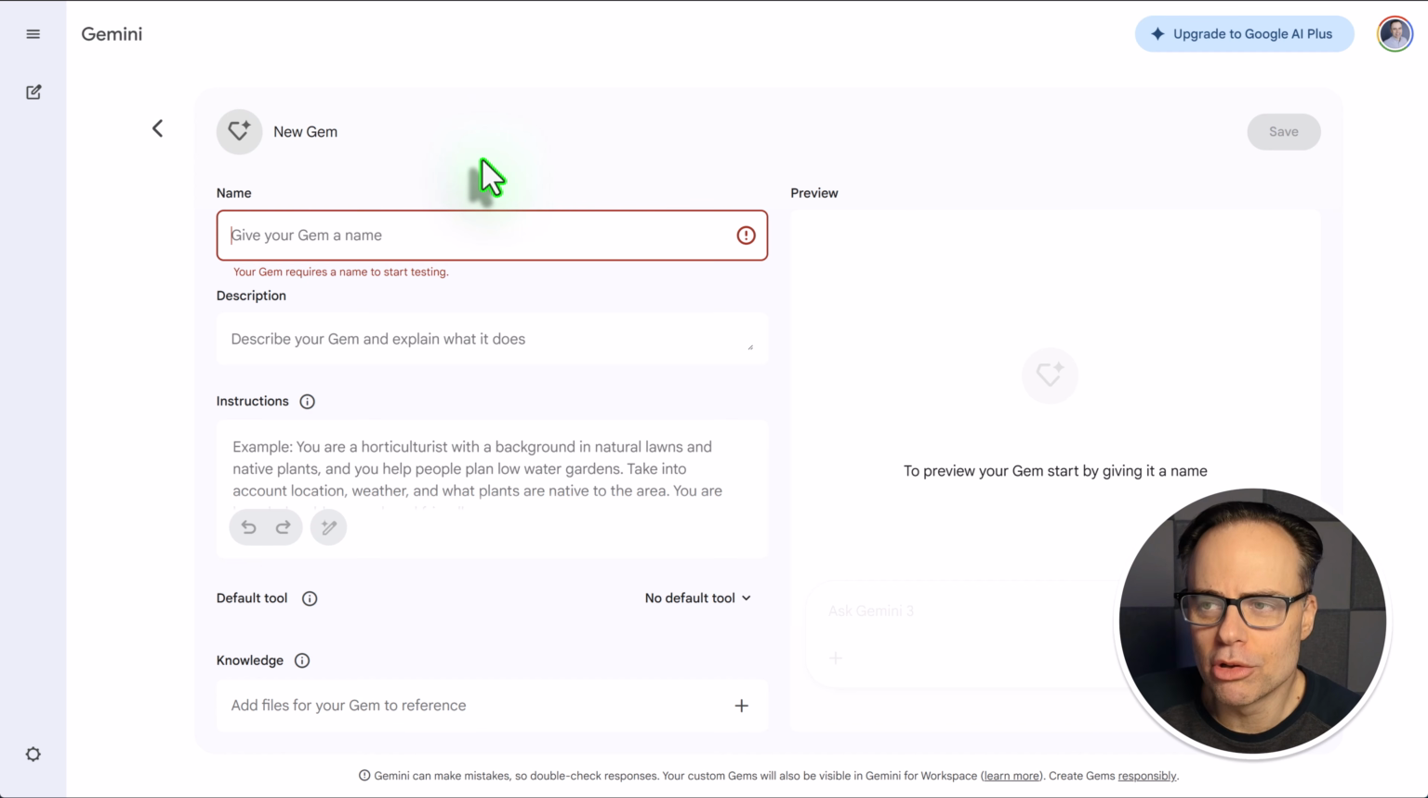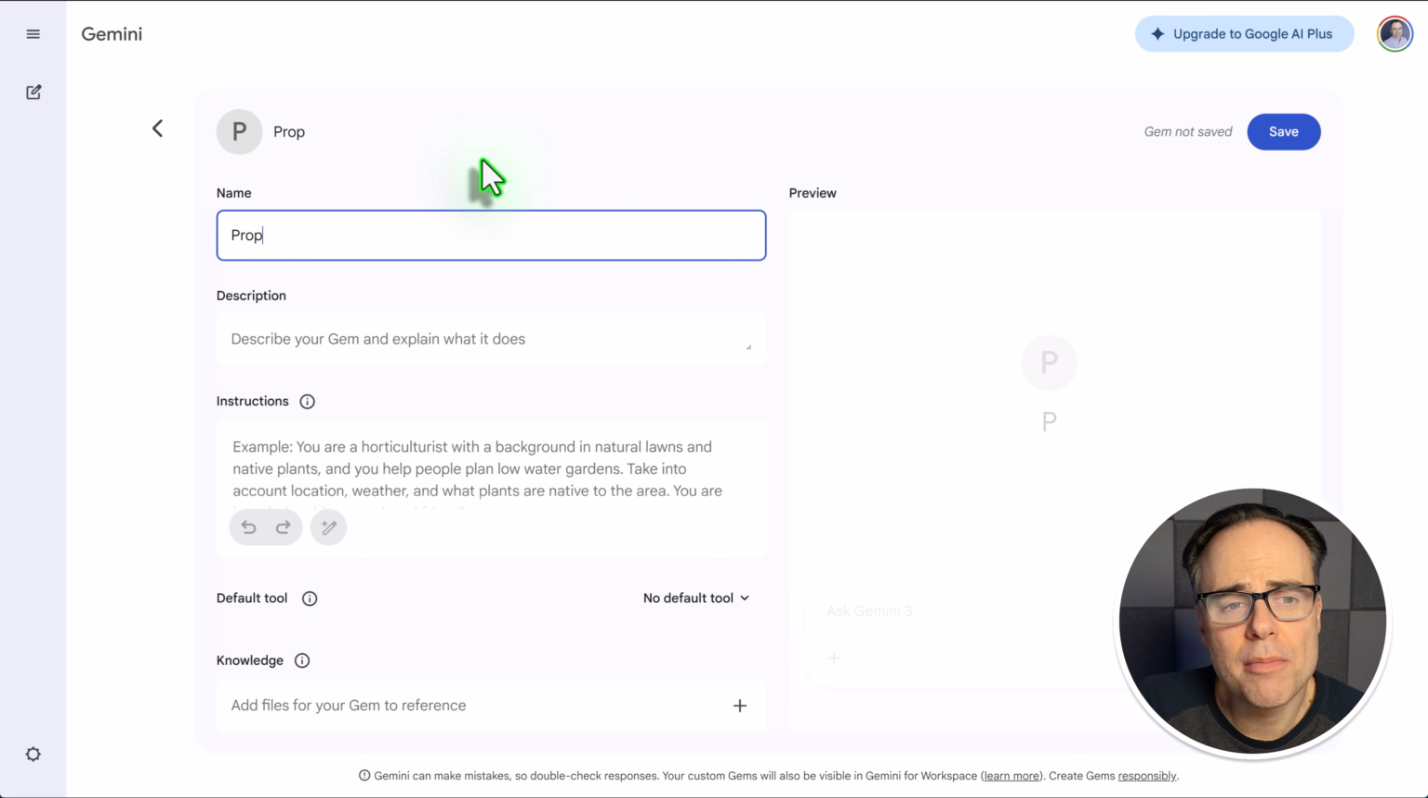In my example, I want to create a gem so that all I need to do is upload the meeting notes from one of my discovery calls, and then Gemini will almost instantly produce a full proposal, which will include 3 different options that I can give to that client. So for a name, I might call this something like proposal with 3 options. That's going to be the name. I can always come back and change that or edit it later.